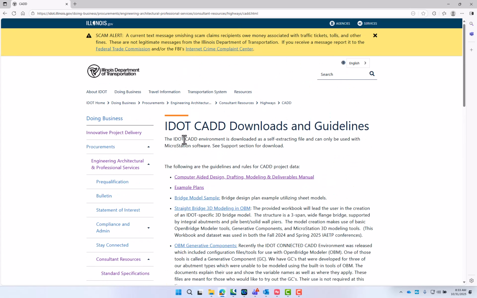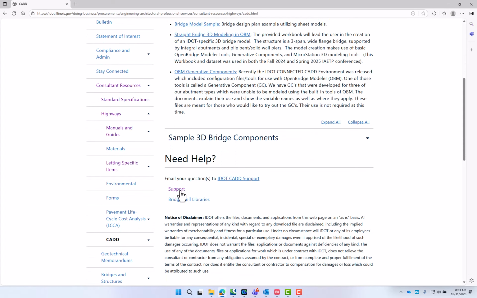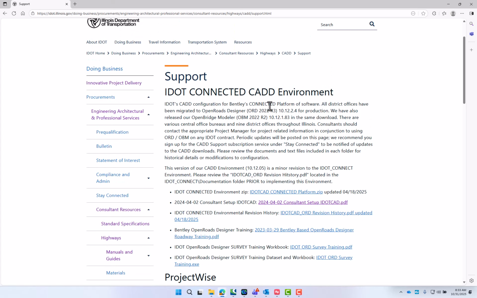We do use Open Bridge Modeler and Open Roads Designer, which if you go down to the support page and click on the support tab, you can see that we are currently running Open Roads Designer 2022 R3, which is 10.12.2.4 for production, and we are using Open Bridge Modeler 2022 R2, which is 10.12.1.83. And they come in the same download. Consultants should contact their appropriate project manager for related information in conjunction with ORD and OBM and IDOT contracts.